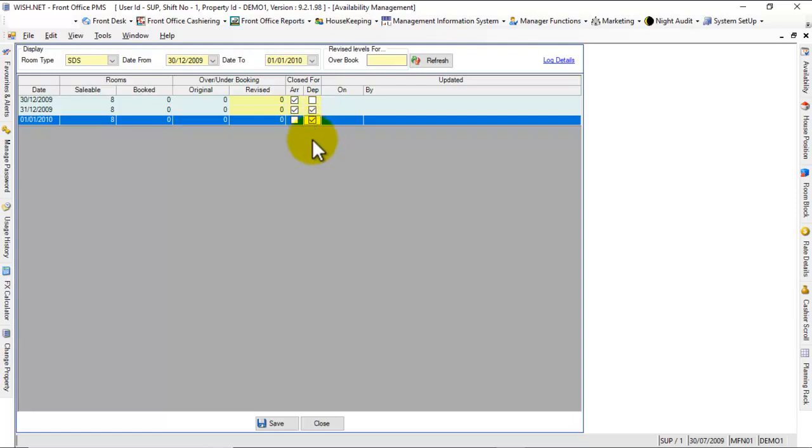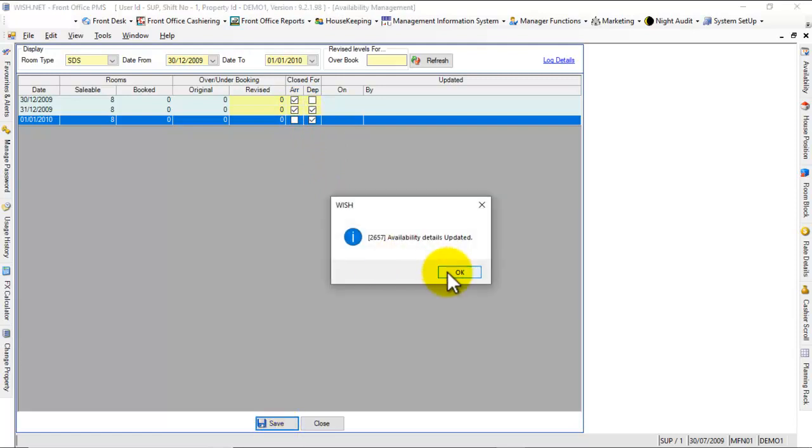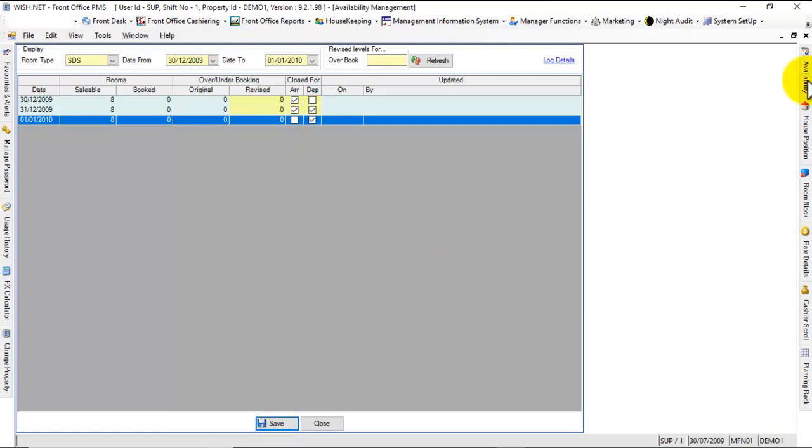This way the hotel can make maximum profit, and because this will be a longer stay for the guest, it is assumed that only those people will book who really want a booking, and there will not be many cancellations. After marking the dates closed for arrival and departure, you can simply click on save. The availability details will be updated, which we can see here as well.